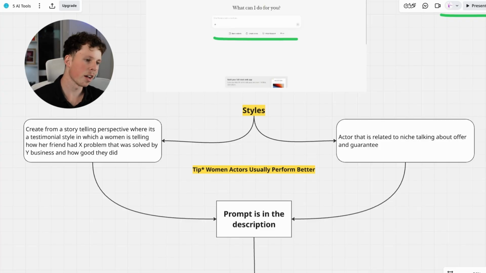Then the second style is more straight up, more like a normal ad. So what we're gonna do is get an actor that's more related to your niche. Say you're an online fitness coach, you're gonna get someone who's fit and looks like a coach. And pretty much you're gonna get them to talk about your offer and your guarantee, and just talk about your business and what you offer.